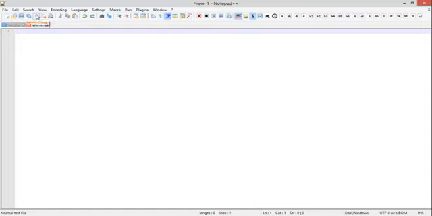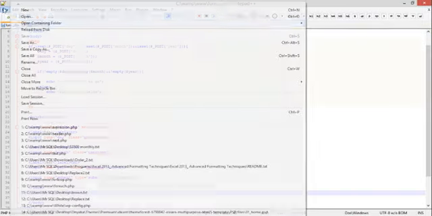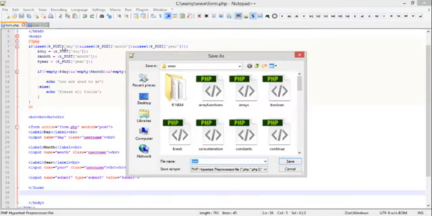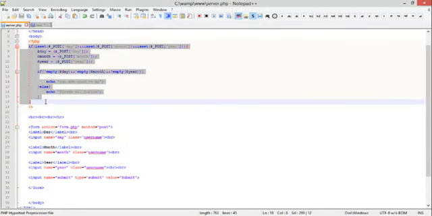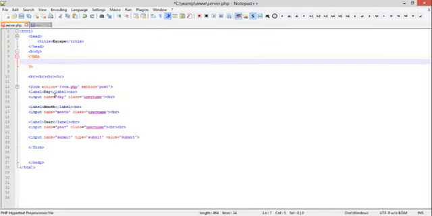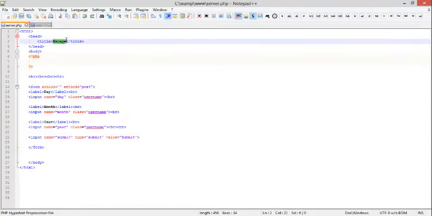I'm going to quickly do a save as here first, and save it with server.php. Save that, delete some of this here, and I'm going to leave the form but remove the action for now. The method will remain POST. I'll save that and change the title also to server.